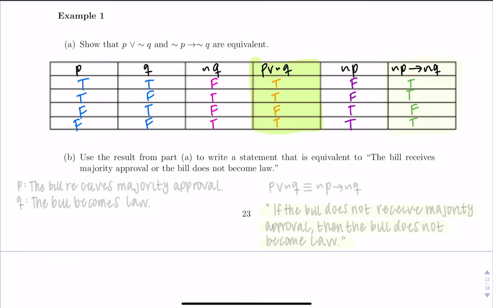When we're looking at equivalent statements, we want to look at these two columns and see that their truth values are exactly the same. And they are. So that means they are equivalent.